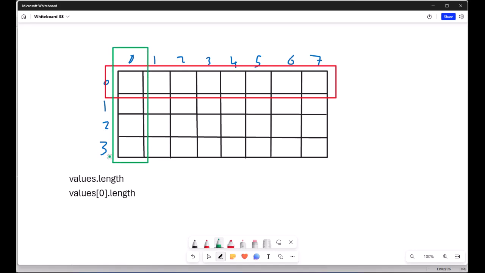Alright, this is values.length. Values.length is how many rows. So this will give you, in this example, 4. This will give you, in this example, 8. So you are able to detect the number of rows and the number of columns programmatically.